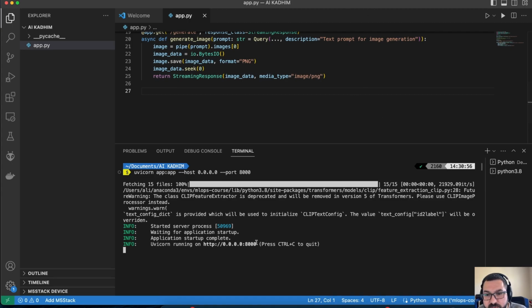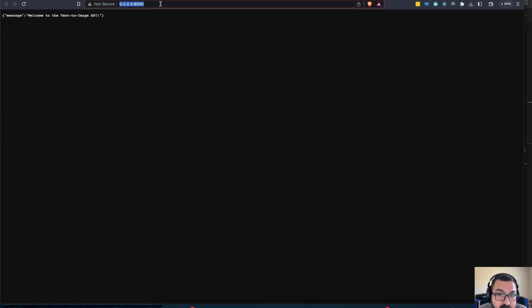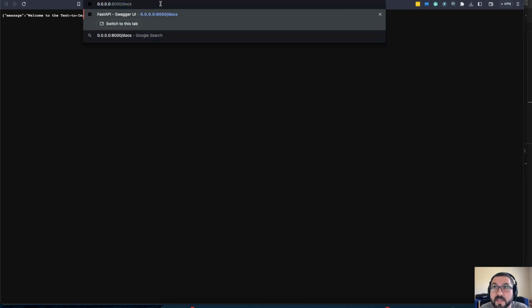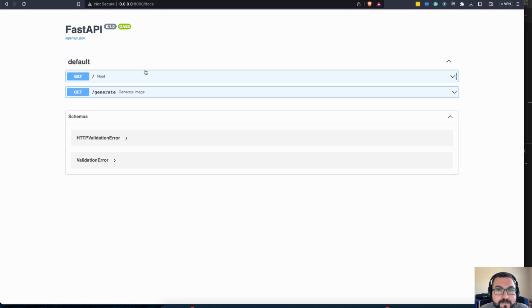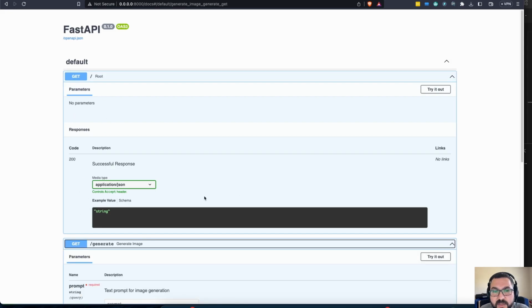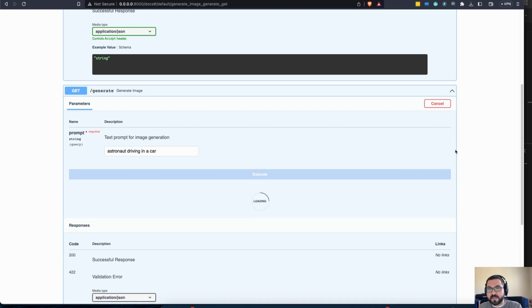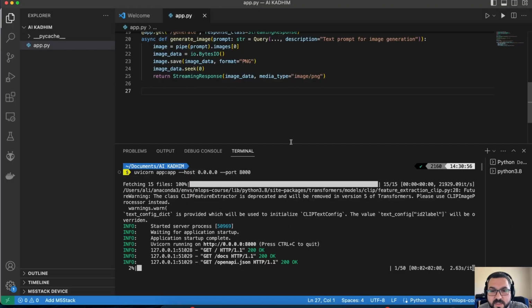And what we're going to do is control click here and open that up. This is the usual. We'll go to /docs. All right, so here's our generate image. This looks like just the root, so nothing to see there, but generating the image, let's see if we can get that. So, astronaut driving in a car. Should see it executing. There we go.